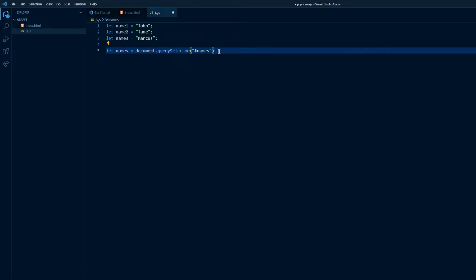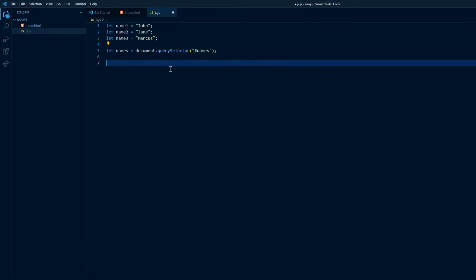is this. And now that we've done this, we don't have to keep doing document.querySelector every time we want to do anything with it. We can just do this. And now what we could do is names.textContent, then we do an additive assign.